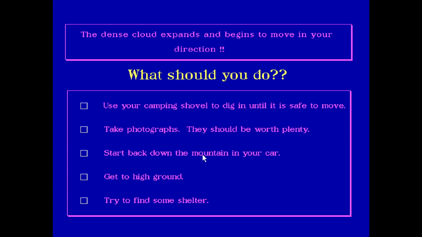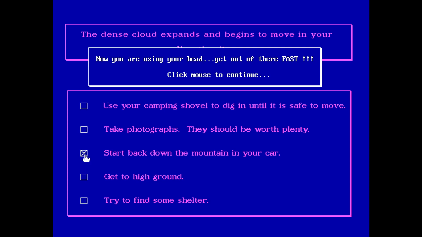Start back down the mountain in your car. That's an option. I mean, based on my horror movies, you survive a bit longer if you get in the car and you hightail it out of there. Get to high ground. Well, I guess if a dense cloud is expanding, then high ground's not going to make much difference. Let's start back down the mountain in our car. Now you're using your head. Get out of there fast. Thank you, game. Thank you.